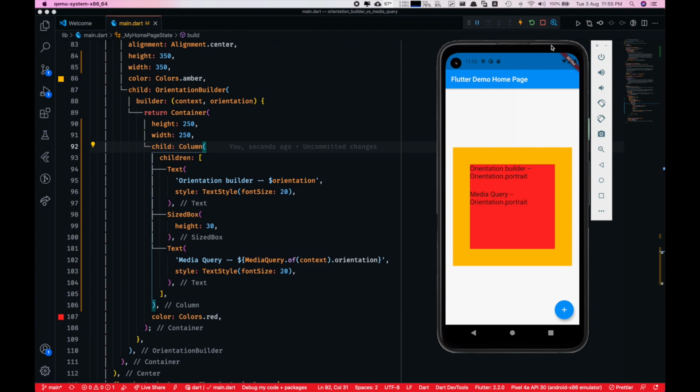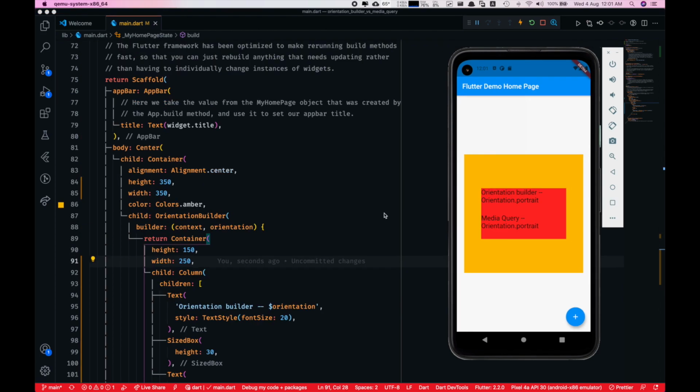So we are now in portrait mode. Both are in portrait mode: orientation.portrait, orientation.portrait. Media query is also giving us portrait, and orientation builder is also giving us portrait. Now let's see some magic. It's not magic, but we want to see the actual result coming from orientation builder and media query. Then we will decide what is better if we use any one of them. So till now it's fine that both are giving the same value.